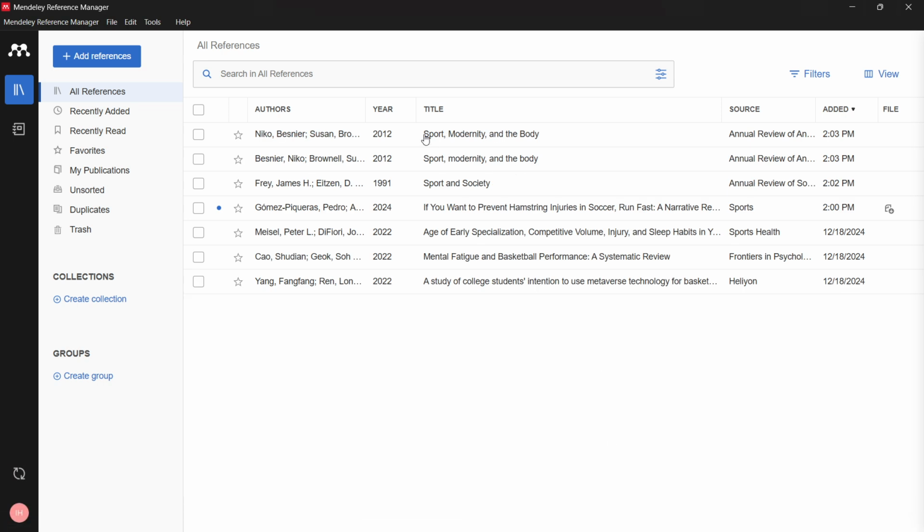So that's essentially how to add references in Mendeley. There's a few different ways to do this. All of them are quite convenient. Use the one that you want. I usually use a mixture, and yeah, that's it.